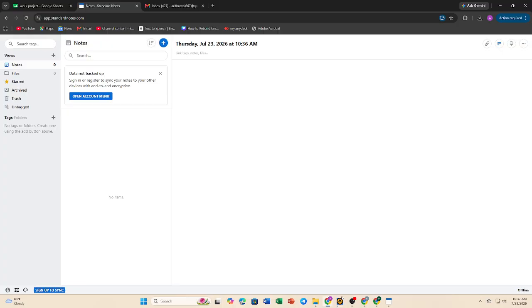First, open the Standard Notes app on your computer or mobile device. If you prefer using a web browser, you can also access the Standard Notes web application from the official website. Next, on the welcome screen, click or tap Sign In.